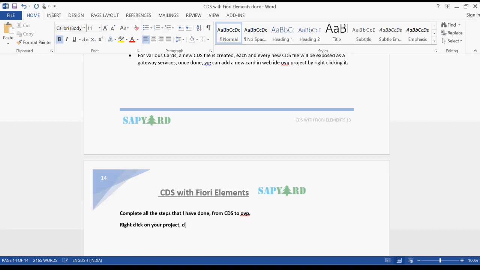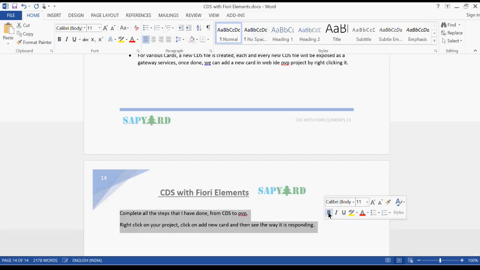Right click on your project, click on add new card, and then let me know, and see the way it is responding. Okay guys, do these two things as of now.